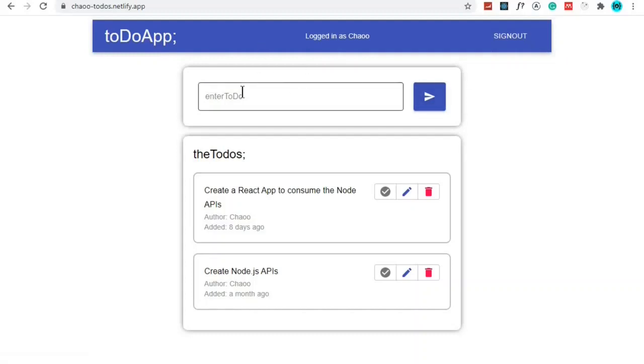And then we'll have an input field for a new to-do, and the to-dos will be displayed at the bottom. Each to-do will have some action buttons on each side, and then we'll also have the sign in and the sign up forms. Okay, so I want us to start by creating this top navbar. And to create this top navbar, we will need to install Material UI in our React app.